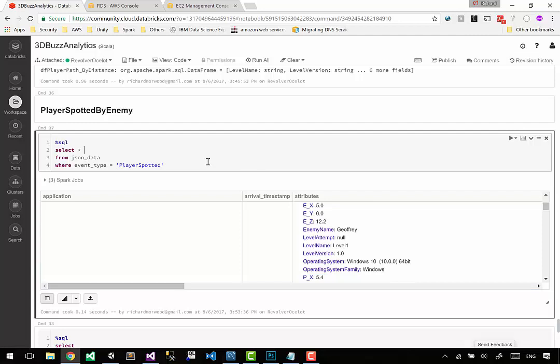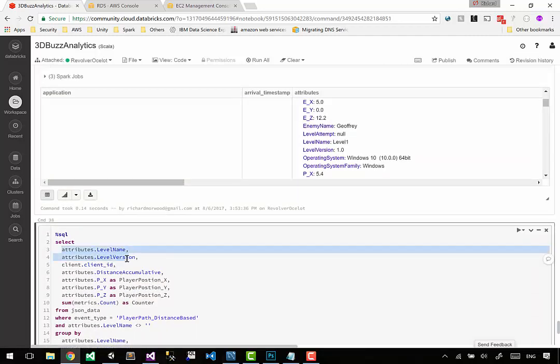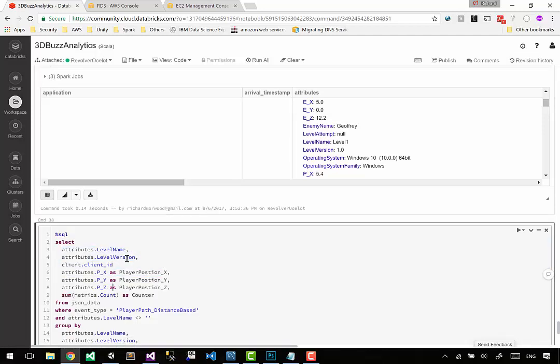Alright. Let's build this. We wanted the level name, level version, client ID, don't need distance or cumulative. We do want player position XYZ, and we do also want enemy position XYZ, which is going to be these ones. Does Databricks support multiple cursors? Like in Visual Studio Code, I think it's Control Alt down.